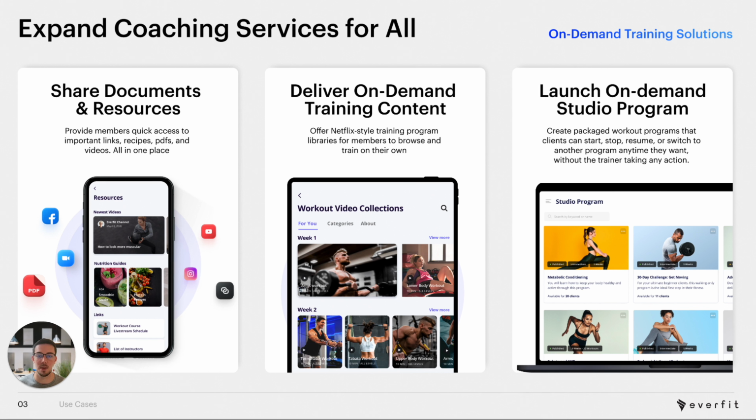We also have the on-demand studio programs. So these are do-it-on-your-own programs where members can work through them in their own time. So you could sell these programs as one-off packages, but you could also give them access to multiple programs that they can start, pause, continue whenever they want.